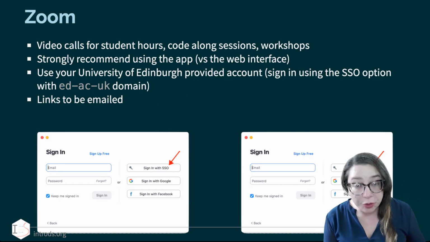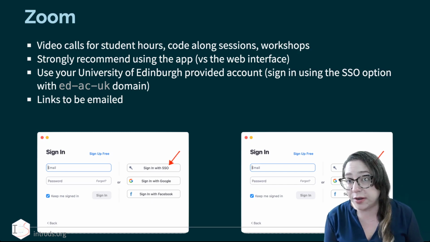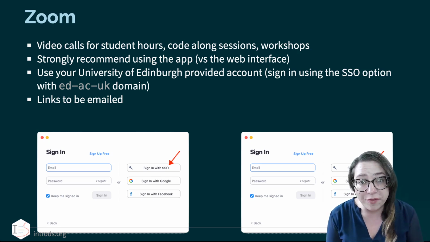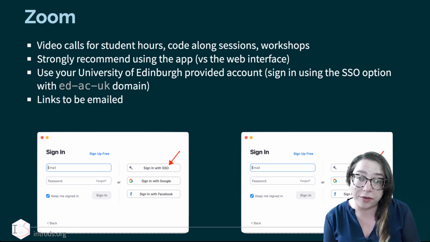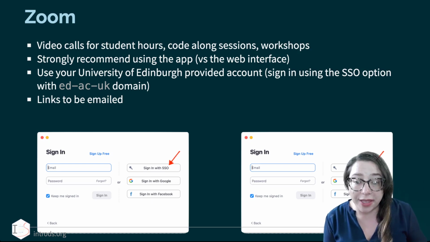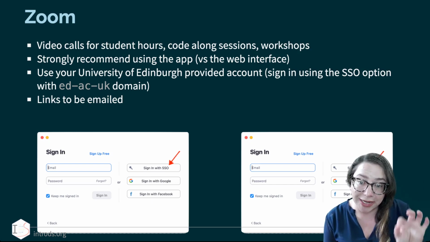All right, Zoom is what we're going to use for video calls, for student hours, code along sessions, and workshops. You will be getting links emailed for each one of these. I very, very strongly recommend downloading the app as opposed to using the web interface. The way Zoom has set things up, some of the functionality is available in the app, but not in the web interface. So download it. And the other important thing is that you should log on with your University of Edinburgh account. So that means sign in SSO.